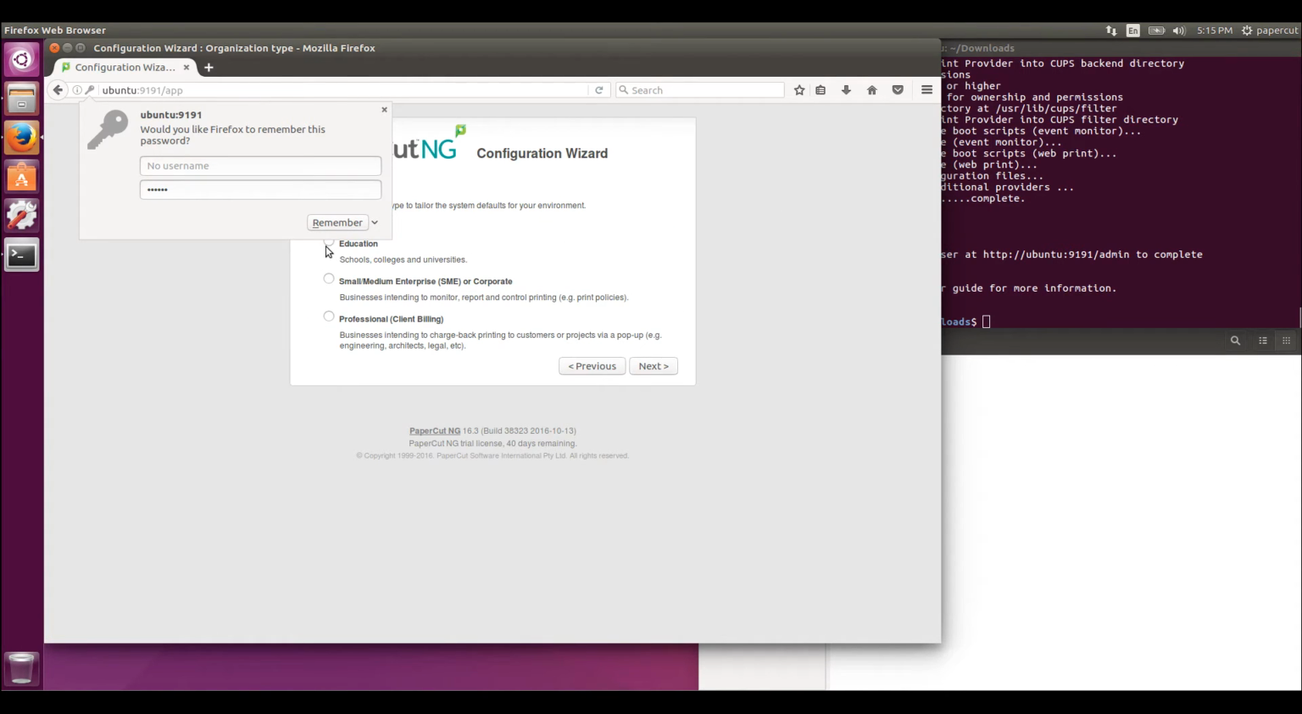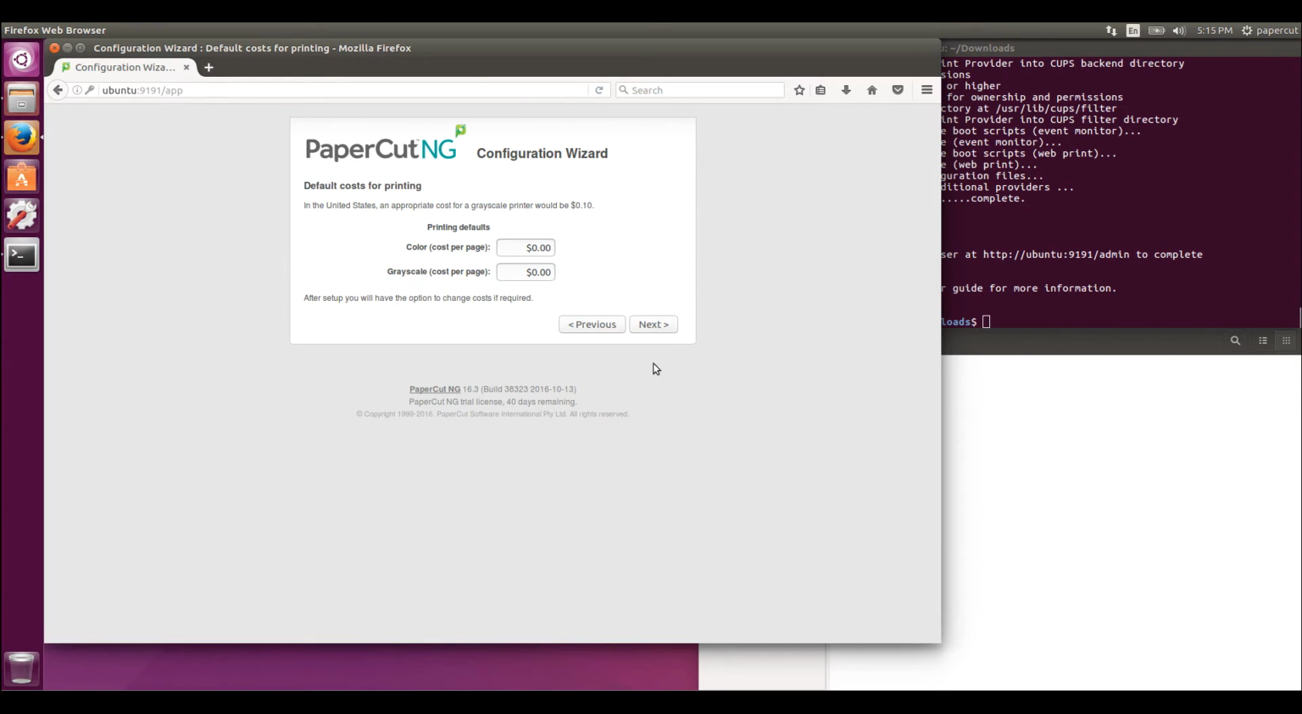For this video, we'll choose the education organization type. Next, we'll set the default costs for printing. For an education implementation where users are charged for their printing, leave these values at 0 during the setup stage. Otherwise, students will not be able to print as they cannot yet add credit to their account. Then click Next.